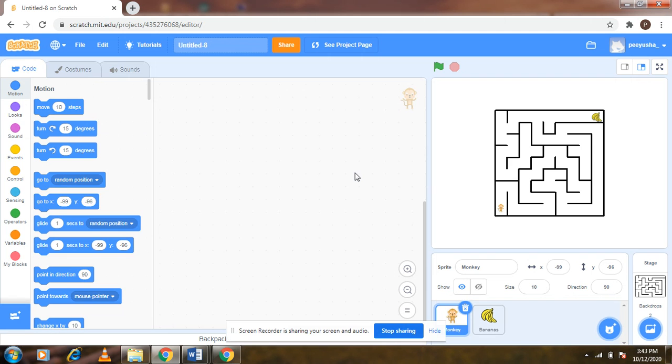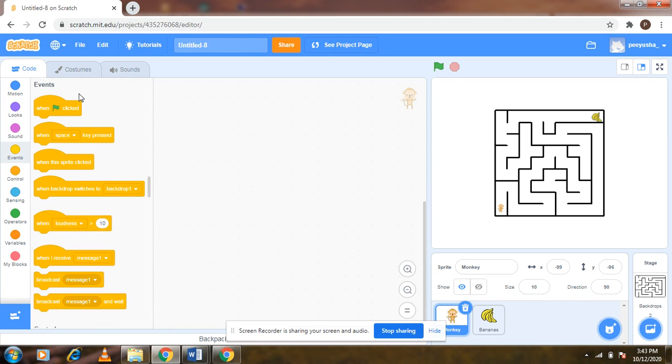So in this game, we are going to link the four arrow keys of our keyboard with the movement of our character: up, down, left, and right. So, as always, the first and the most important code block to be added is when flag clicked. We can access it from events, the first code block, that is when green flag is clicked.